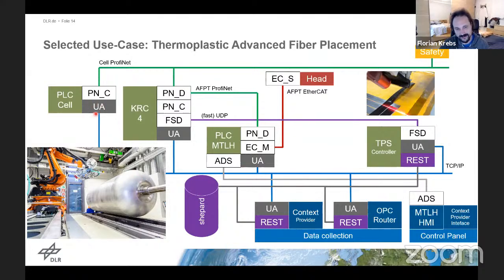So in our case, we decided on using OPC UA as a standard interface for shepard, but of course we can use a lot of different protocols. This is just one example. And all these OPC UA clients actually deliver their time series data to this OPC router program. This OPC router program is a commercial tool by InRay Solutions. Basically, it converts the protocol from OPC UA to REST calls and can put them into the shepard database.